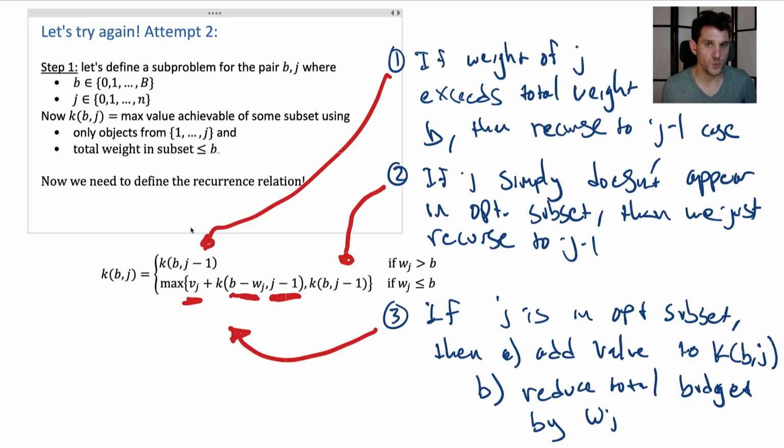All right, we probably just want to make sure we don't forget about the 2 base cases. There are 2 important base cases here, right? We need to remember that k of 0 comma j always equals 0. If you have 0 budget capacity, then you can't fit anything in the knapsack. So you know that the optimal solution is going to have 0 value because you can't fit anything in there.